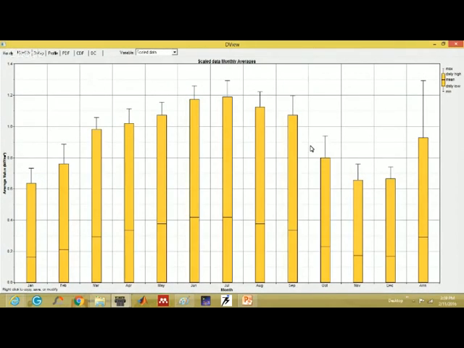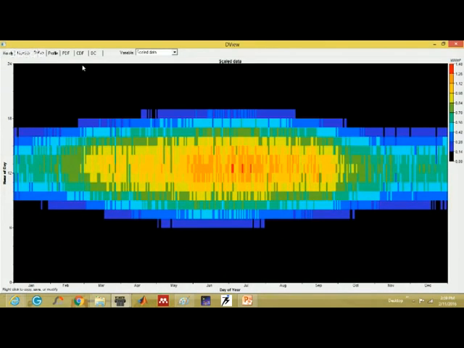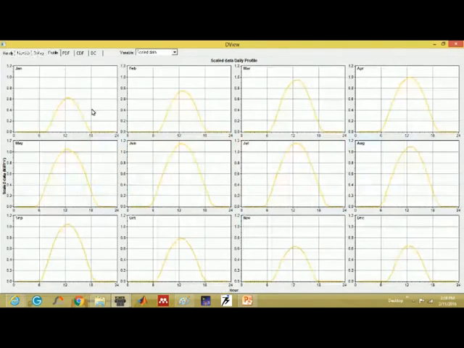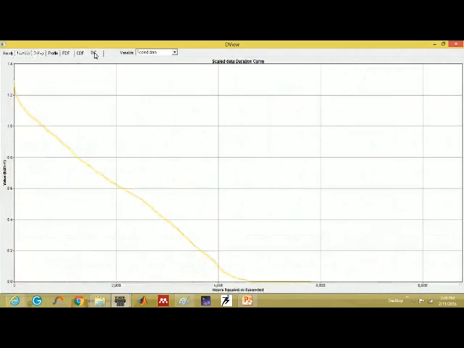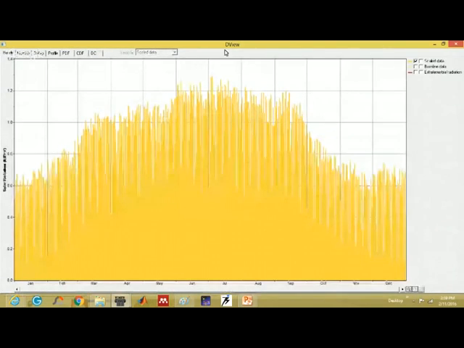See, you can change, you can see DMAP. You can see the profile of every month, different profiles. You can see PDF function also, histogram kind of thing, CDF also, DC also, everything. These are basically kind of maps, nothing else.